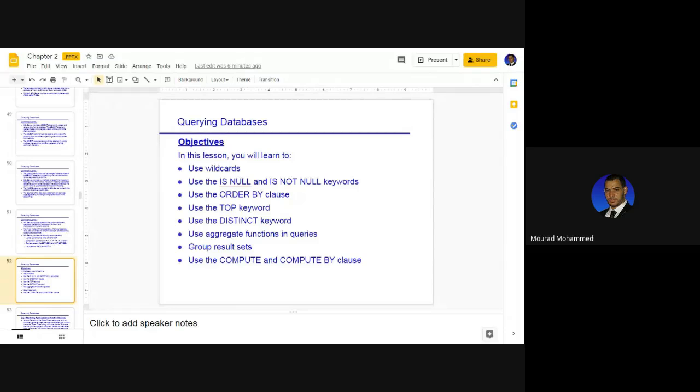Given the example, we need to display all the names that have the letter O at the beginning: Oman, Oracle, Olive, Orange, everything that starts with O. Any name that starts with O, we need to display it. So how would you select that?